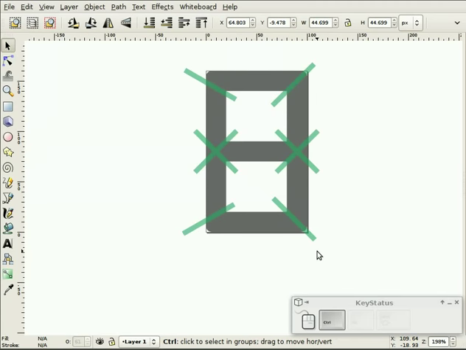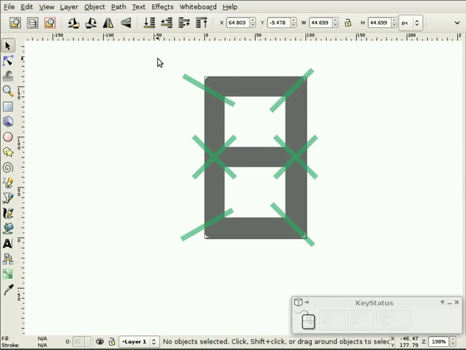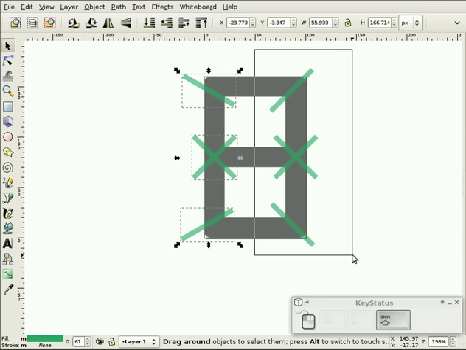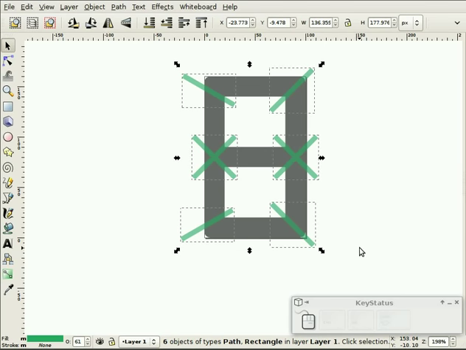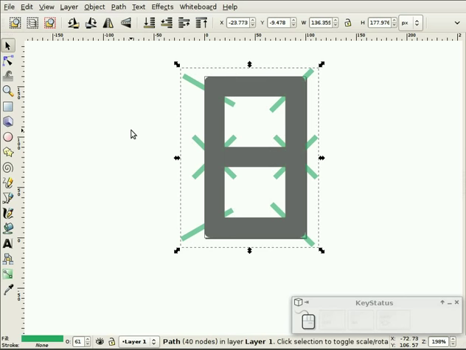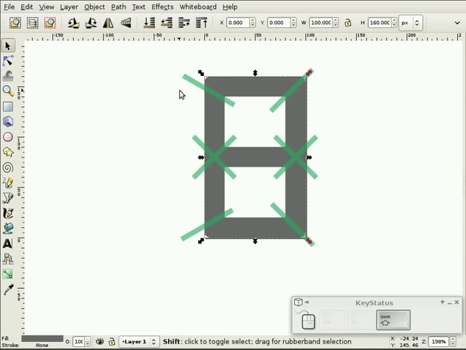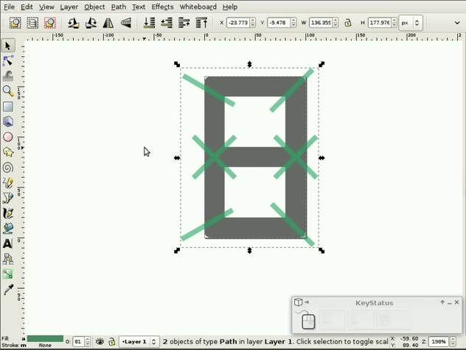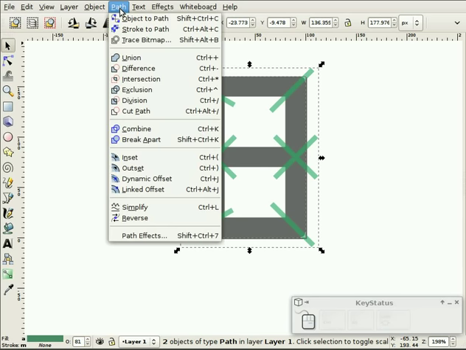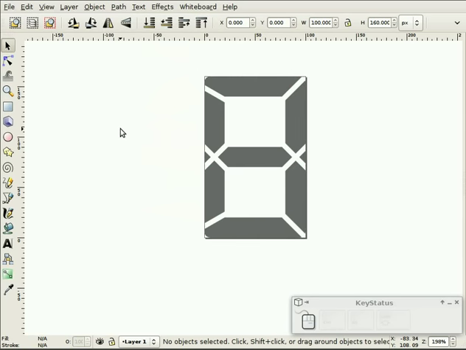Okay. Now an easy way to cut this out would be window these ones, hold Shift, window these ones, and I want to make these all one path, so I can hit Control K, combine them. Again, bring them up front. I hit Page Up to bring them up front. And now I can select the bottom one, select the top one holding Shift, and say Path Difference. Okay, so there's my 8.